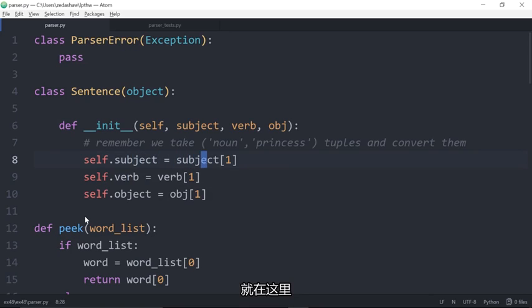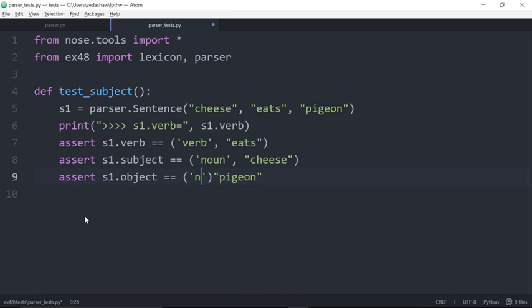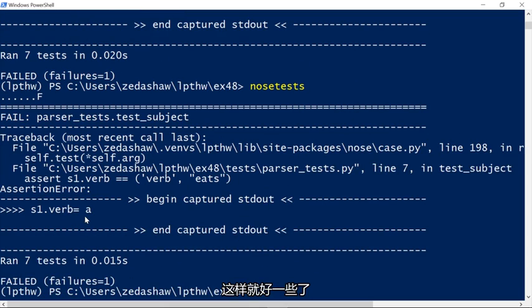That's right. See this right here? It expects 3 tuples. So I messed that up. So what we actually want is, it wants verb eats, noun cheese, and noun pigeon. There we go, a little bit better.